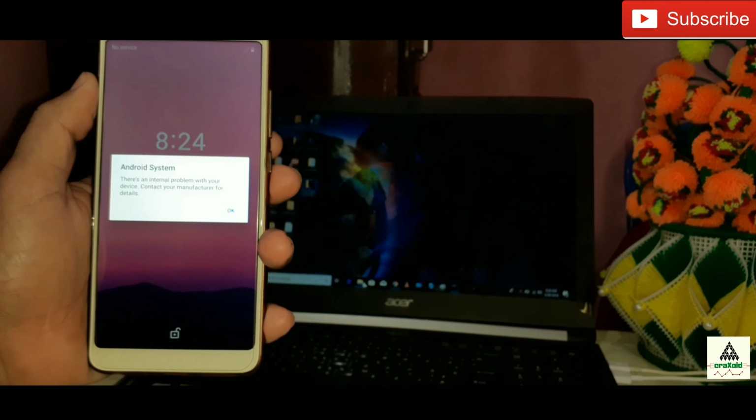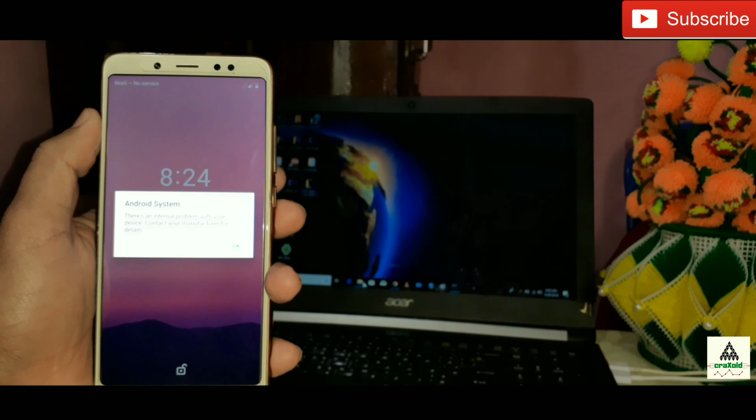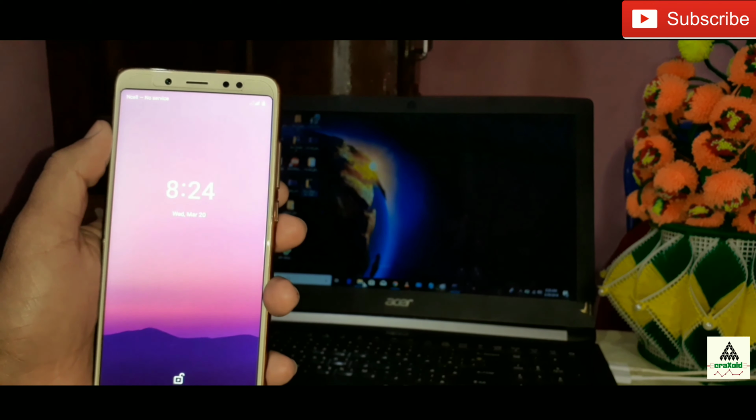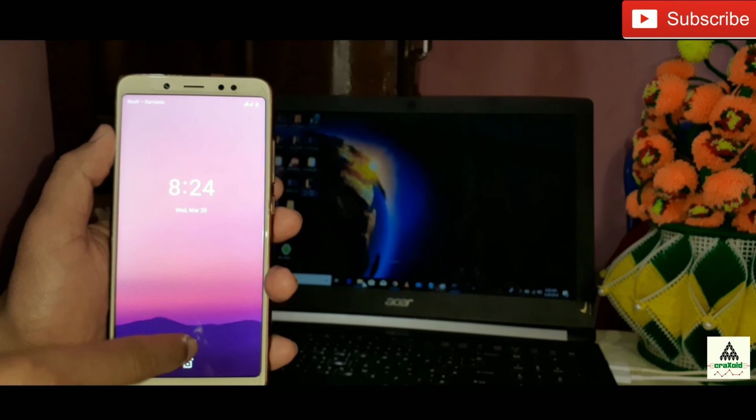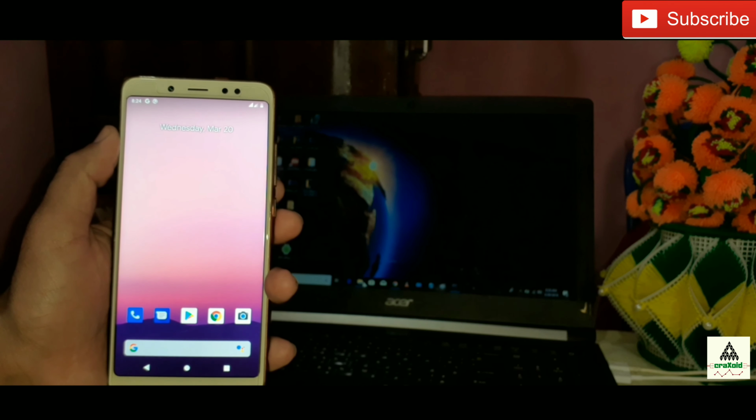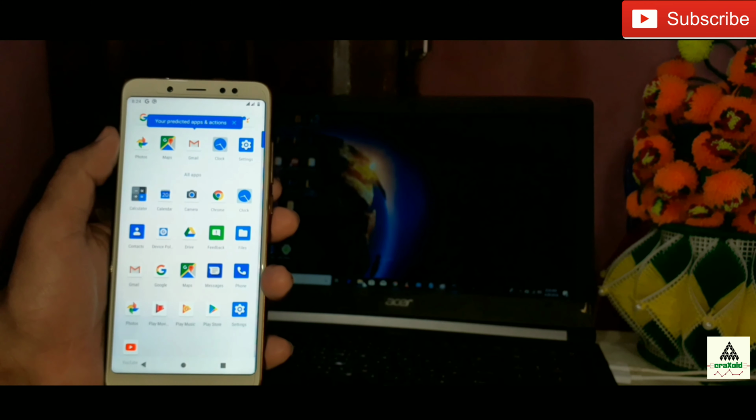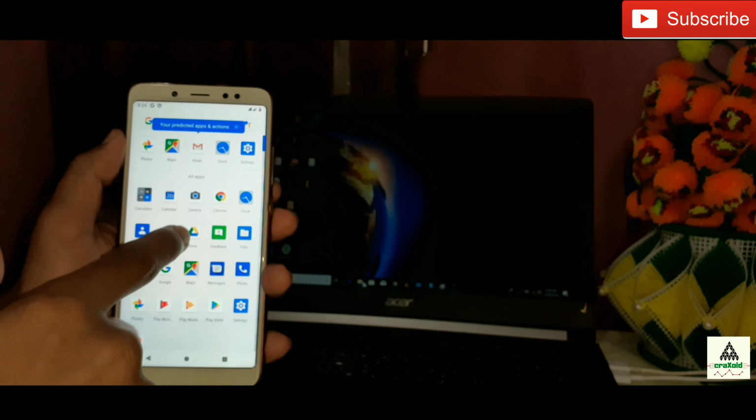And here you can see finally we have installed Android Q on our Redmi Note 5 Pro. Click on OK button to continue. And you can see here this is Android Q interface. And this is how Android Q looks like.